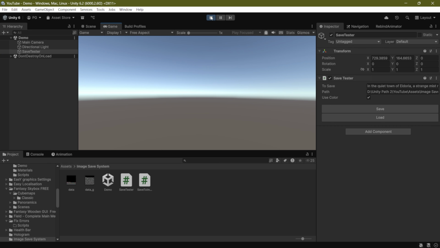So here I have a Unity scene set up. It's rather empty, with the only exception being the save tester. This is the script. Here it allows us to feed in a string value, and this can be anything from JSON to simple text, but for now we only have it as text. And then we have a path, where it saves the actual data, and a flag for whether or not we want to use a colored image or a black and white image.